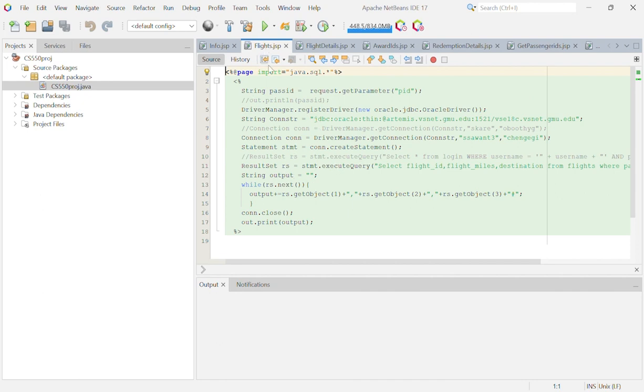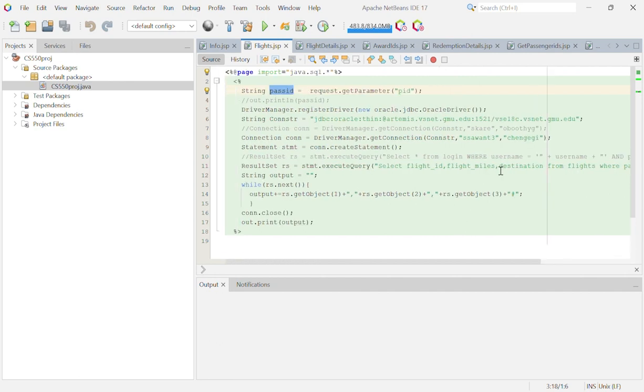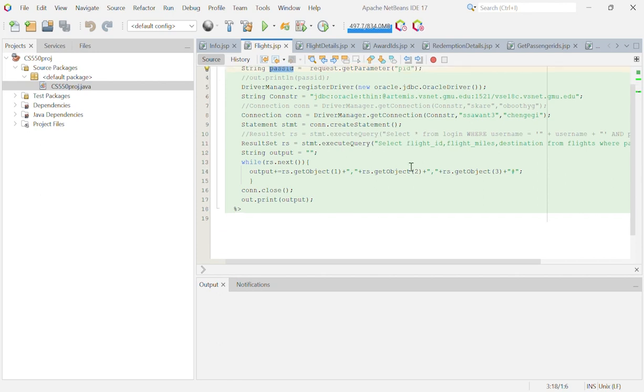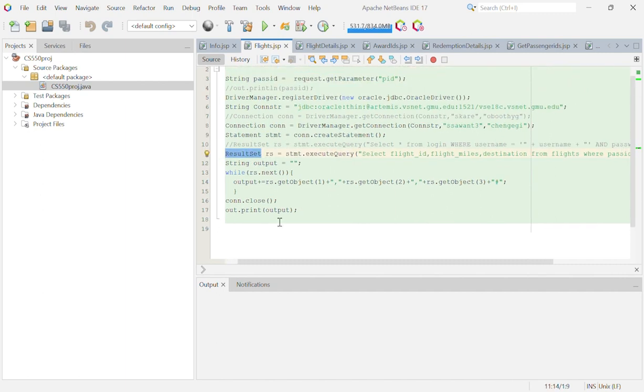Now moving on to flights.jsp, the request input parameter is going to be the passenger ID. So we are going to use the get parameter method, and we are going to pass that passenger ID in the query. The response output will be flight ID, flight miles, and destination for all the flights belonging to the specified passenger ID. That will be printed on the output screen.